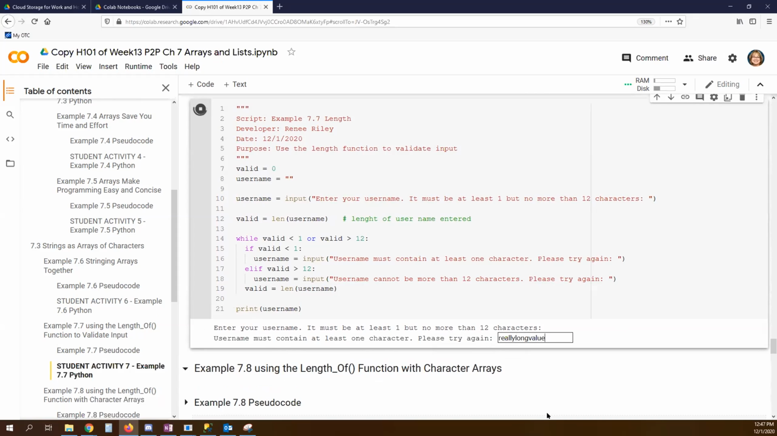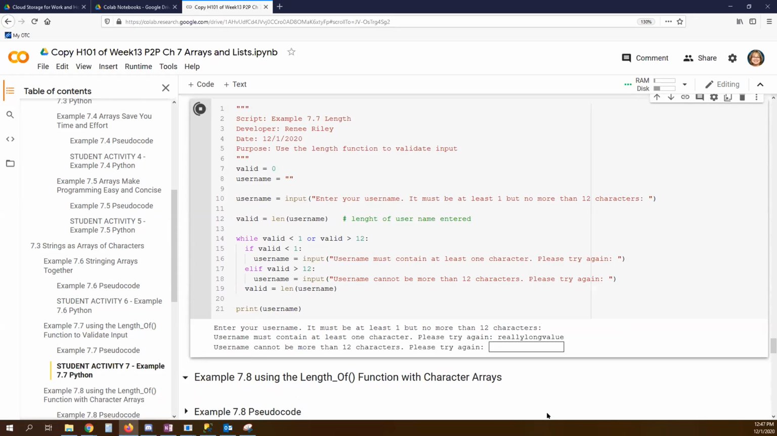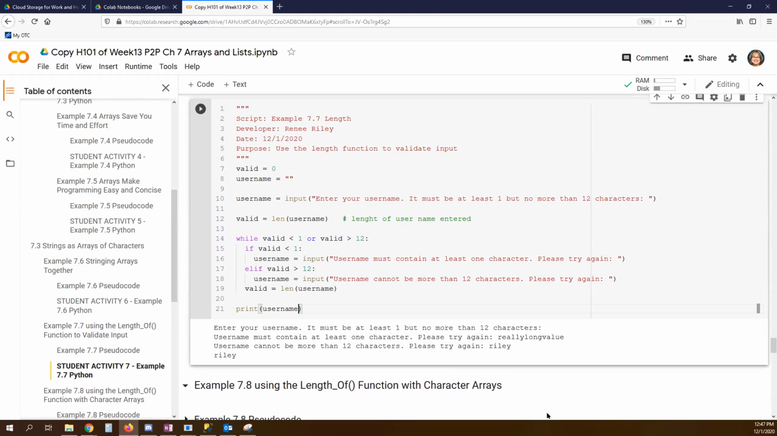So I'll enter something that's really long. Too long. Nope. It says username cannot be more than 12 characters. Please try again. So it's looking like we've got it. So let's enter a valid one. And then it gets printed. Woohoo! So look at us validating our input length.